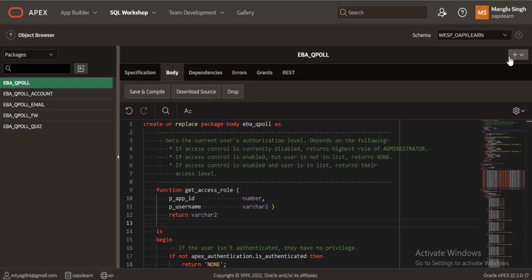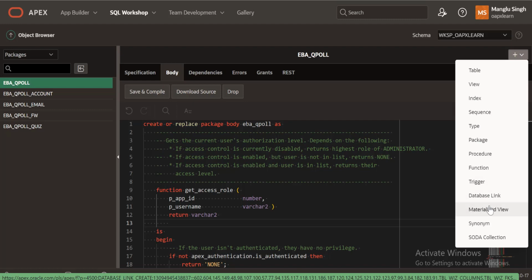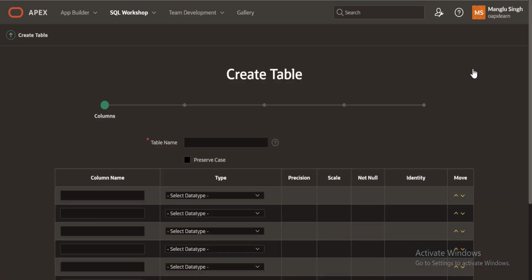Here you can see one small icon for adding the new database objects. For example, if you want to create some new objects like table or procedure or function, you can simply click on this button and you see what type of object you want to create. So let's say you want to create a new table. Okay, so let's say click on this button.